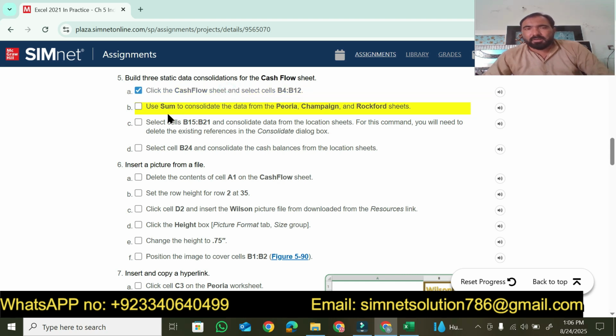Then we have to use Sum to consolidate the data from the Quiroc, Champion and Campaign, and Rockford sheets. Then in part C we have to select the range B15 to B21 and consolidate data from the location sheets. For this command you will need to delete the existing reference in the consolidate dialog box. In part D we have to select cell B24 and consolidate the cash balances from the location sheets. So in this way we will solve question 5.